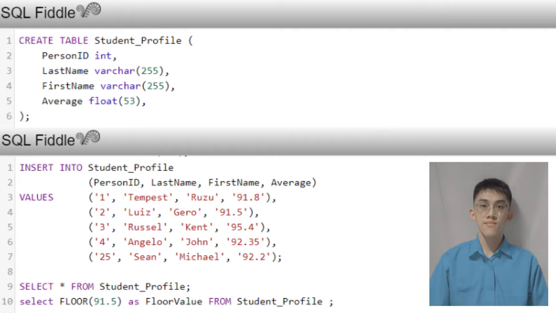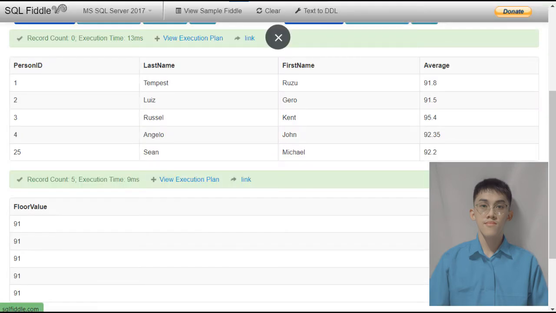For the floor function, it is quite the opposite of the ceiling function, where it returns the largest integer value which is less than or equal to a number. It rounds down a decimal number. So you can see here I put floor 91.5 as floor value. Then it rounded it down to exactly a whole number of 91 as the result.